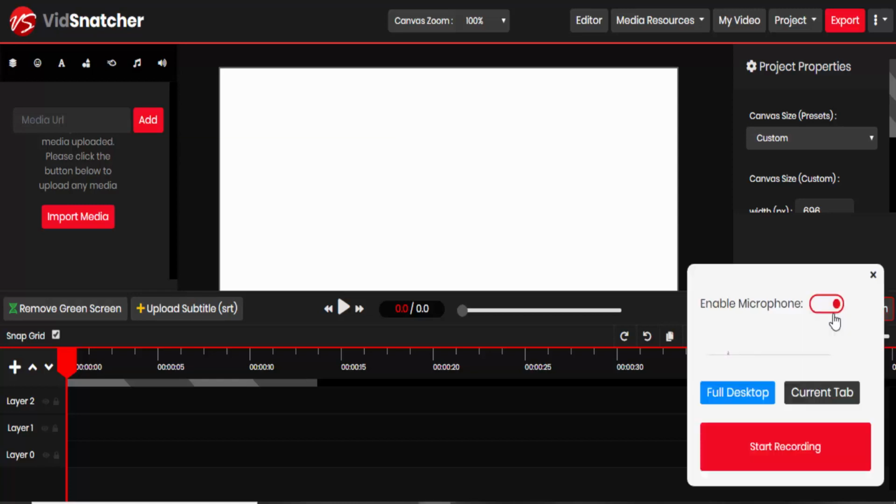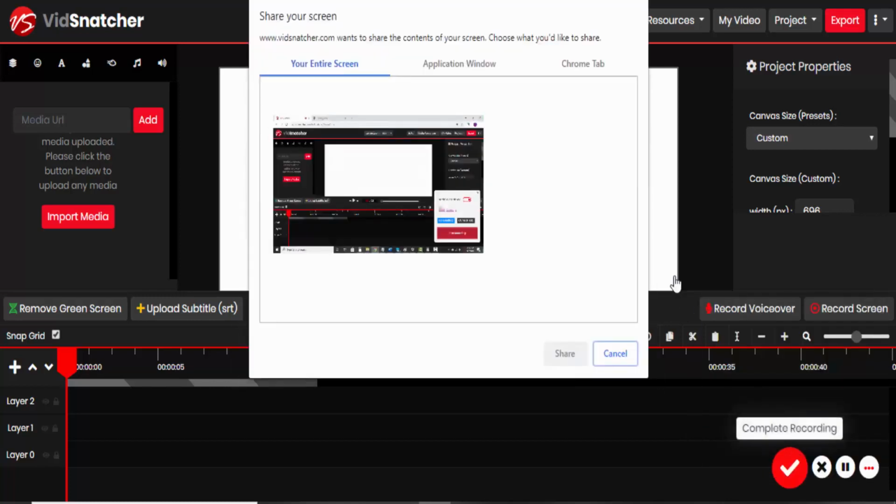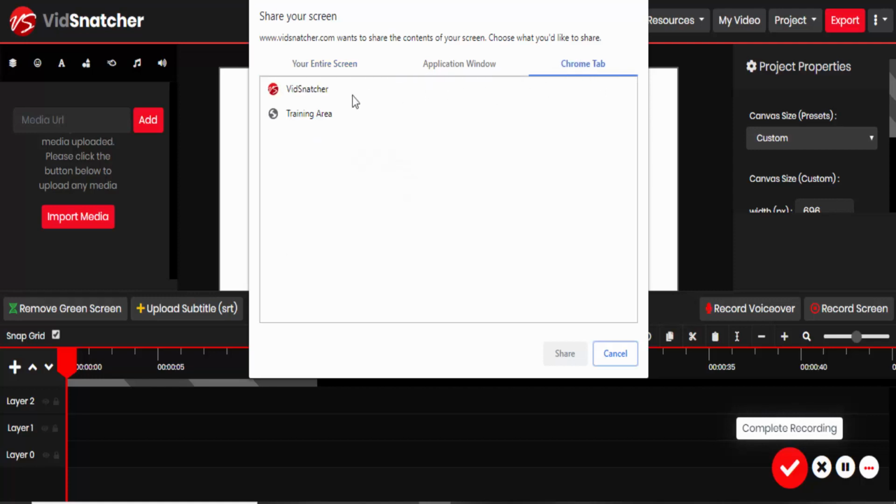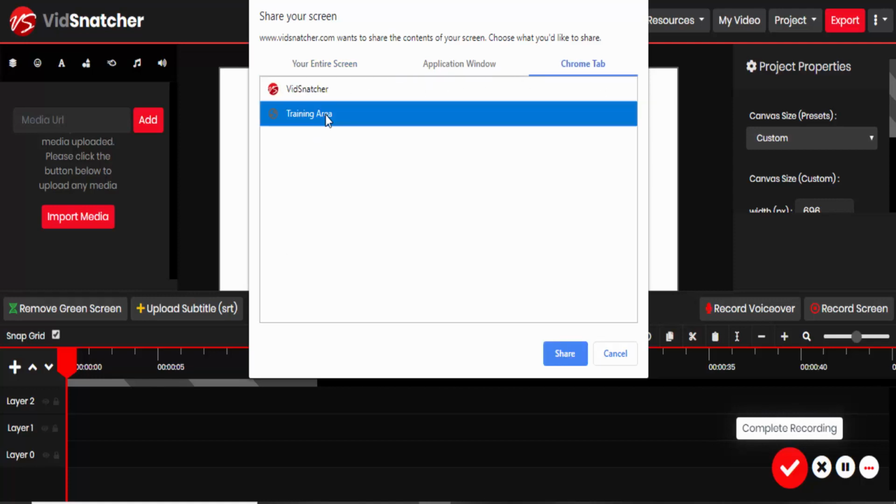It will give you the option to disable your mic if you don't want sound, as well as the options to record your full desktop screen, or you can record a specific tab open on your computer. Let me show you. If using Chrome, it will give you the option to record the full desktop, a specific tab, or a specific application window. In this case, I am going to take a screen record of the VidSnatcher training video page. Just click Share. And we're off.